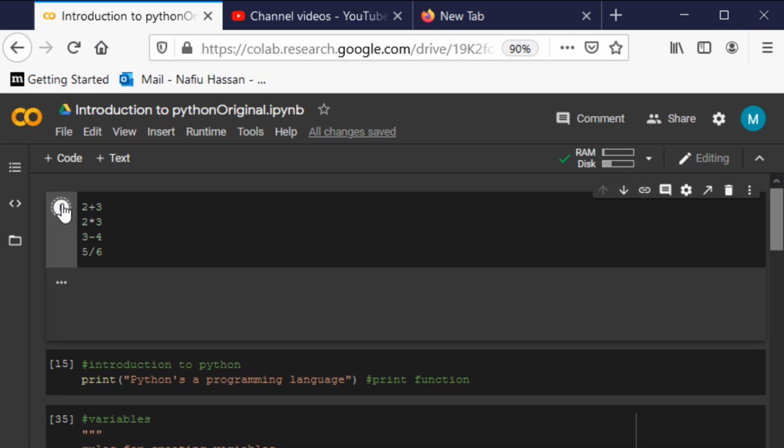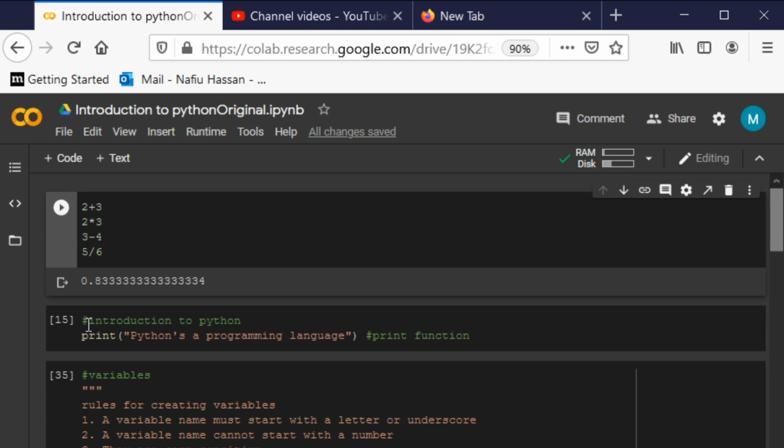So let me run this now, and we can only see the results for the last line. By default in Google Colab, the last line gets printed even if you don't indicate the print function. It must print out something for you, which is the last line. So all these other operations were successful, but we would not see them unless we indicate that we want to see the output. That is by using the print function.